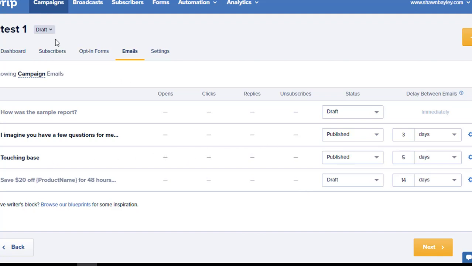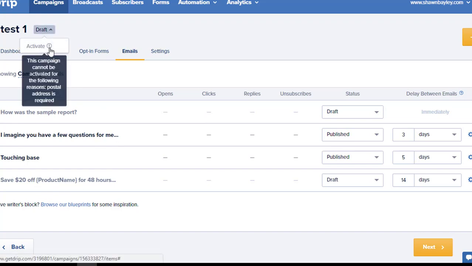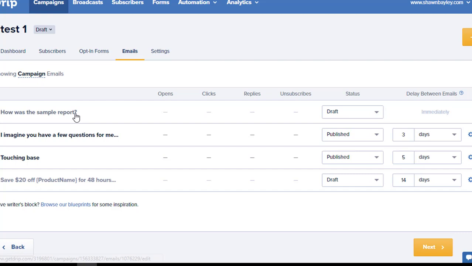Now, this campaign itself, all 4 of these emails are still in draft mode. So until I activate it, this campaign isn't going to work. So I can go in here and save and publish and activate all these, and then go back and activate the entire thing once I'm done. So that's it. That's how easy it is to go and do your own campaign.